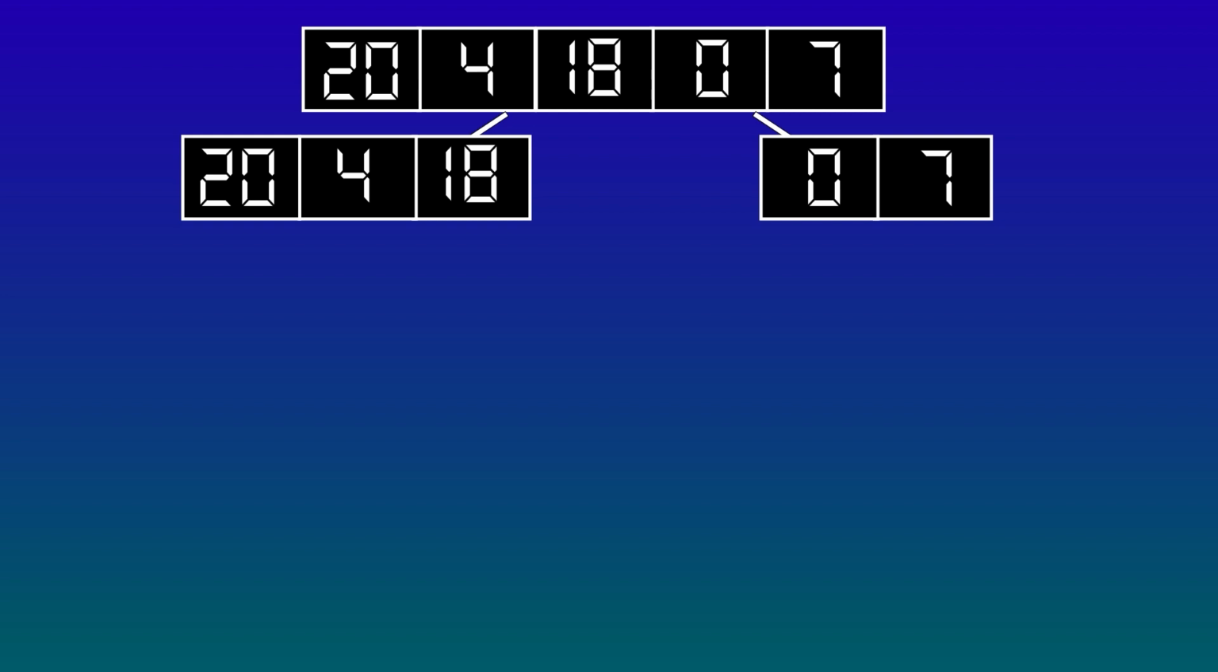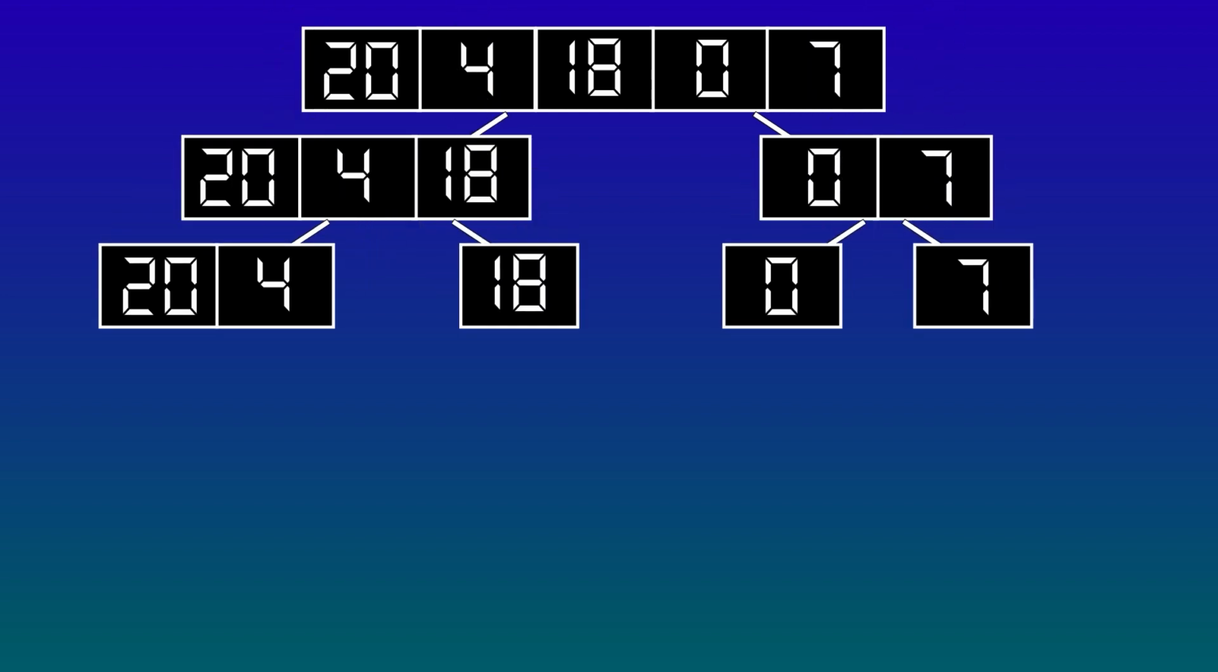These subarrays can further be divided. So 20 and 4 becomes a subarray, 18 becomes a subarray, 0 becomes a subarray and 7 becomes a subarray. Now some subarrays like 18, 0 and 7 have reached a unit length. That is, they contain a single element, and an array of a single element cannot be further divided and is always sorted.